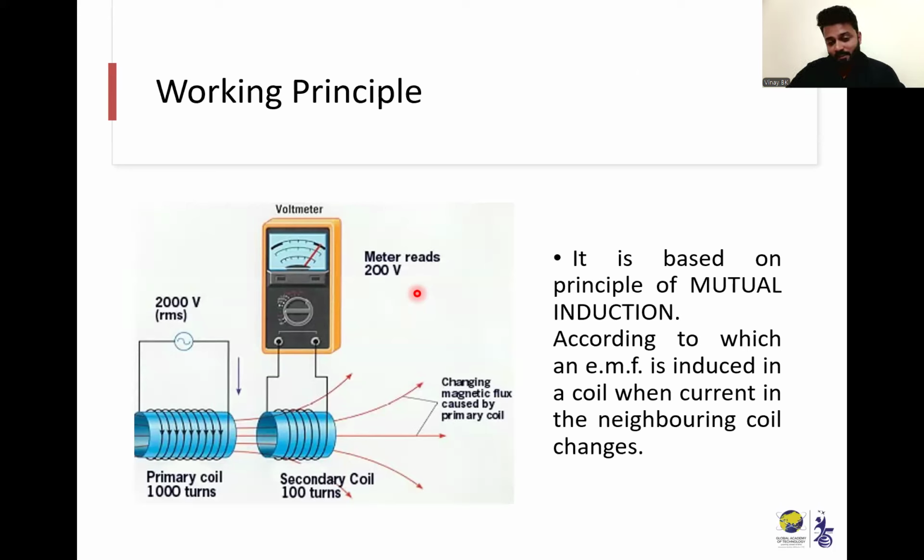It works on the principle of mutual induction. We give supply to one coil, that coil produces an alternating flux, and that flux links to the second coil. Due to that linkage of the flux, current and EMF are induced in the secondary coil. So it produces two EMFs. One is a self-induced EMF due to the supply in the primary winding. The other is the mutually induced EMF, produced in the secondary side under the influence of the primary winding flux.